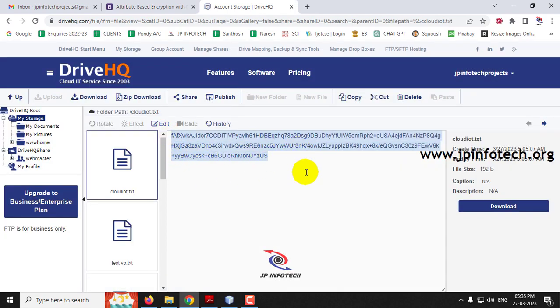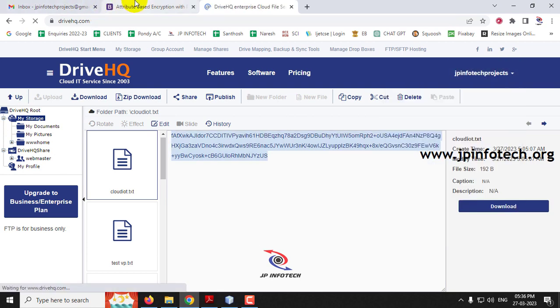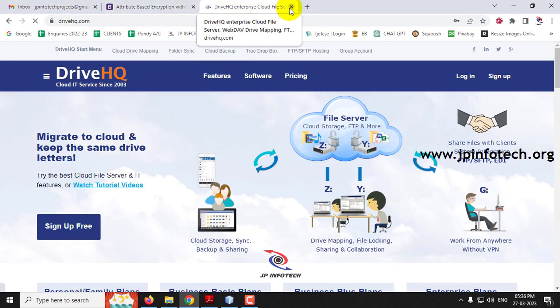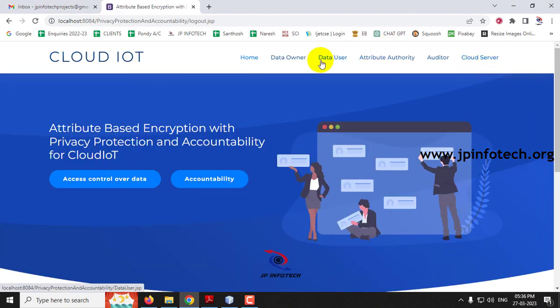The data whichever is uploaded in the cloud is not viewable by anyone, for security purposes. So it is made sure that the file is being uploaded, encrypted, and also stored in the cloud part. So now let us close this Drive HQ part and come back to the project. So now let me log out, and now let me create a data user.